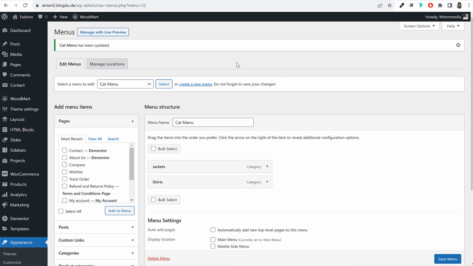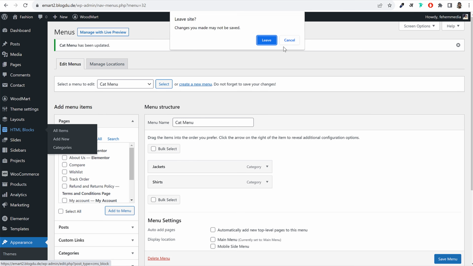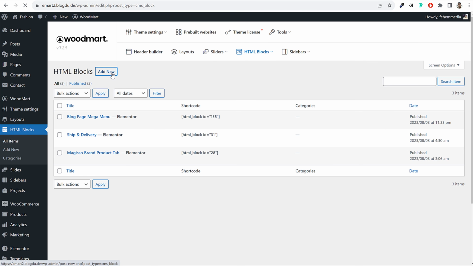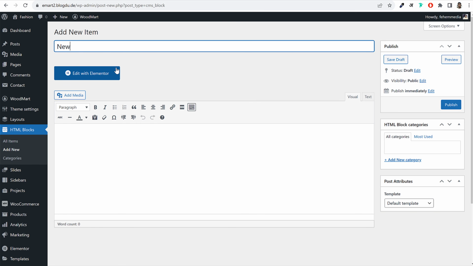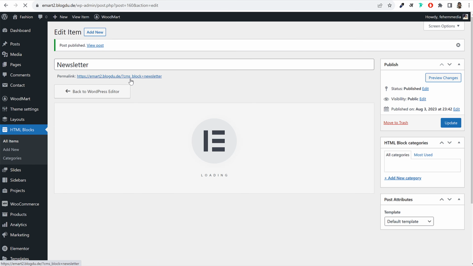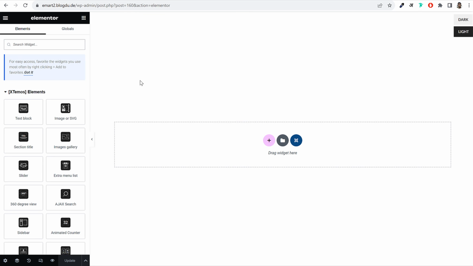So first let's create this newsletter in the HTML block. So go to HTML blocks, click on add new. I'll just give it a title of newsletter and publish it. Now click on edit with Elementor. Again, you don't need to create this. I've already given you this pop-up. You can import it. But before that, let me show you a few more things.